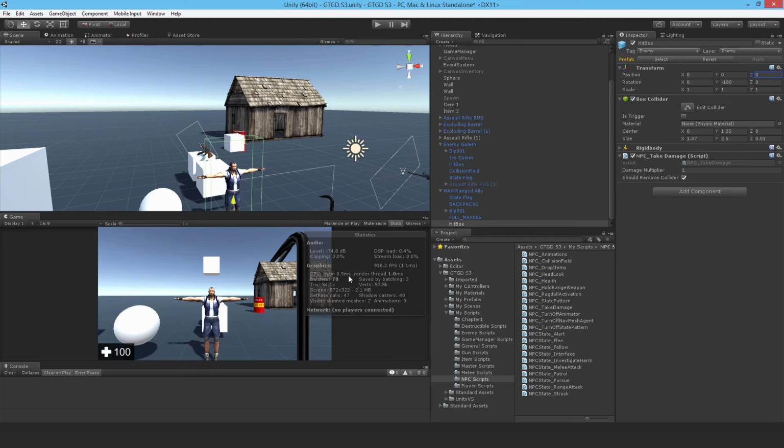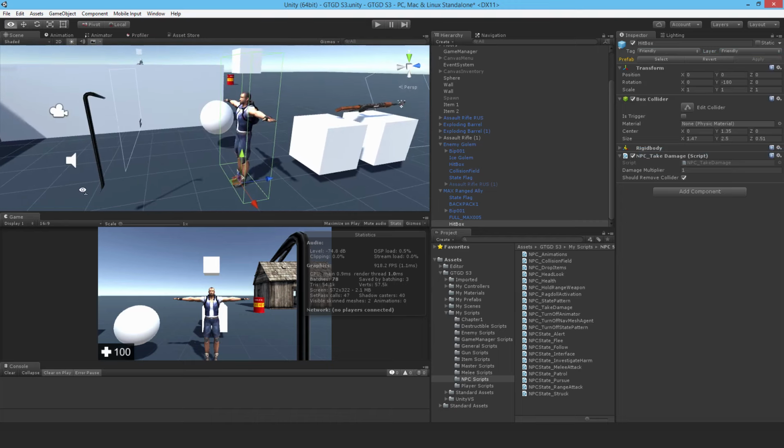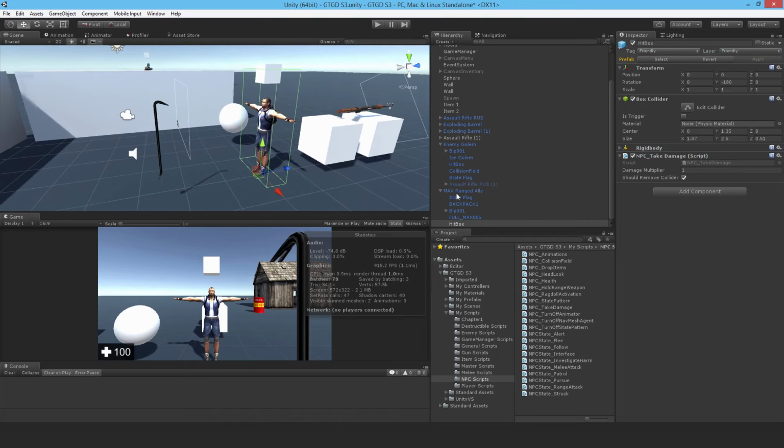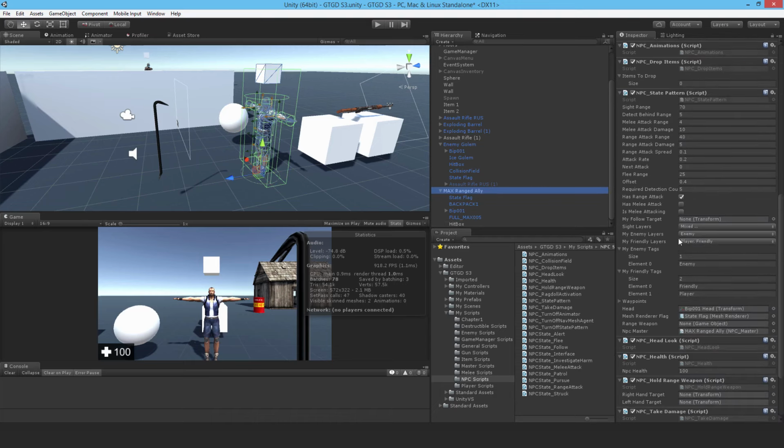And yeah, it's too big. Now, just before I start anything, let me just change that tag to friendly and the layer to friendly as well. And yes, it is too big, that hitbox. And just something else occurred to me. Sorry, I'll take you away from there. Going back to the state pattern, going to the side layers, just turn off ignore raycast as well. So that should not have anything to do with the sight of the NPC. So I just turn that off.